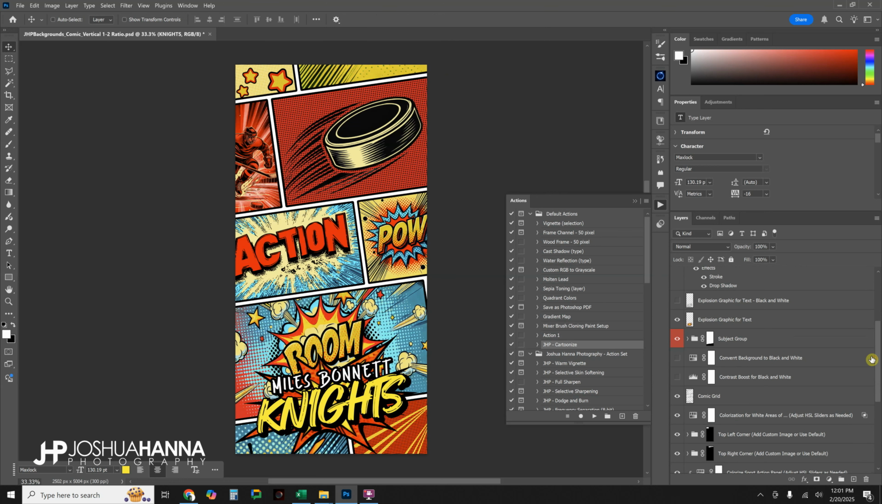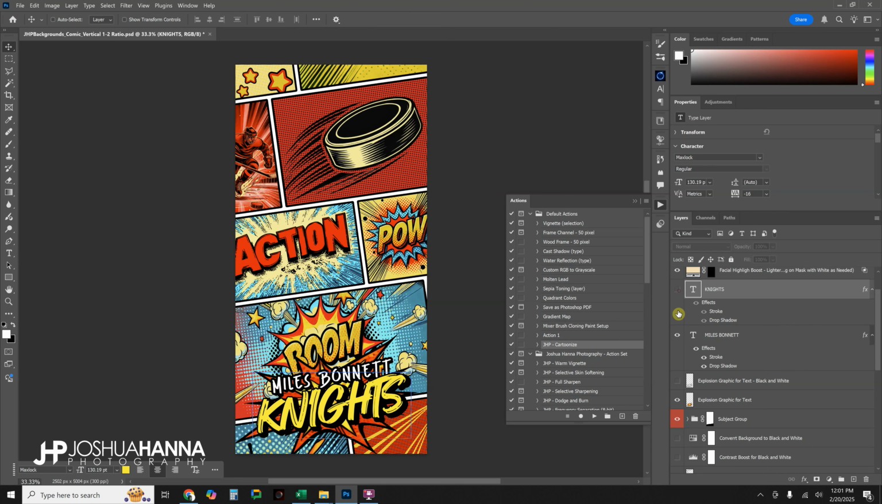So let's go below the text. We've got a couple of graphic options sitting behind that text. Let's turn the text off here. So that's that little explosion type of comic graphic here. And there's two options. One is in color, and the other one is just in black and white in case you want to do the black and white background look to this.